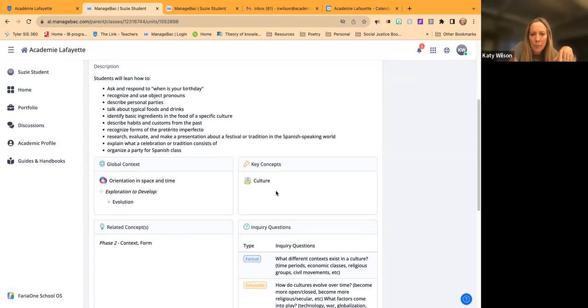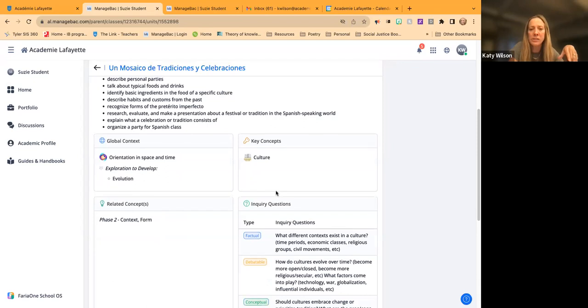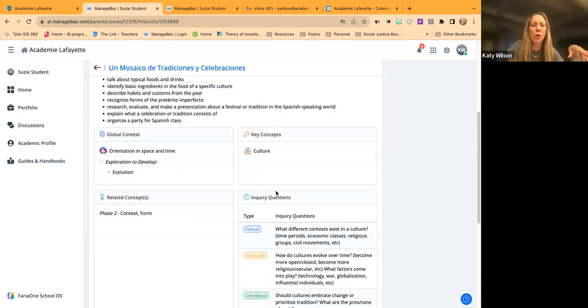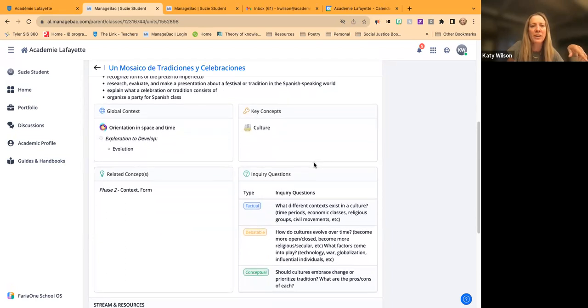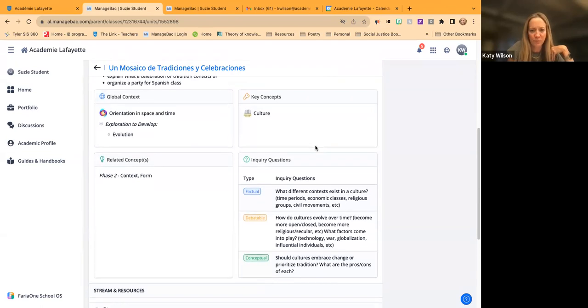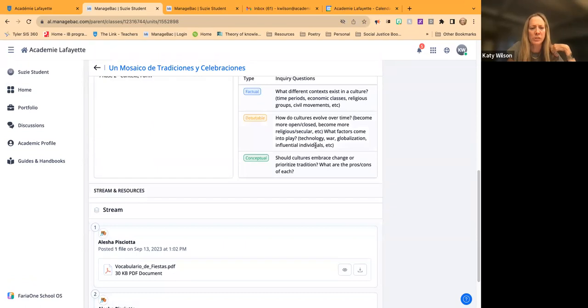So, and then the key concept that they're exploring is culture. And I have talked to her a little bit about what they're doing, at least in one of her classes. I think they're exploring, I don't know if evolution is the right word here, but I know that they were exploring different Spanish-speaking countries around the world. And I think it was this class.